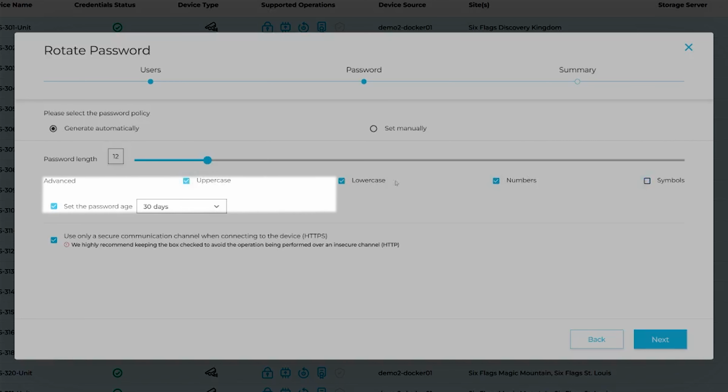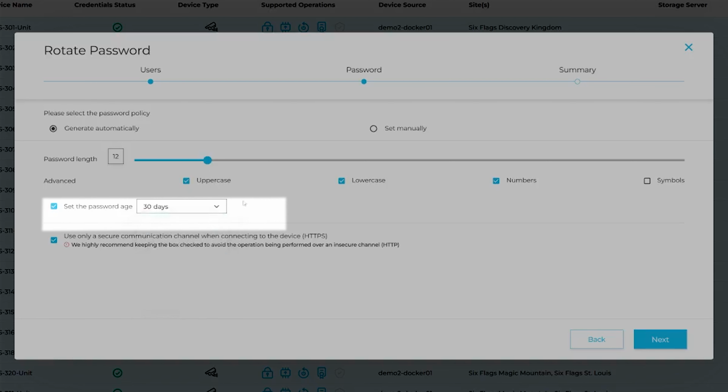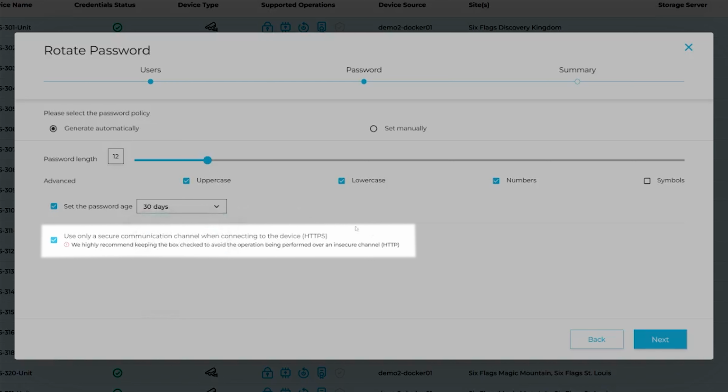In a similar vein, you can define password expiration. This helps remind you when passwords are again due to rotate. Nothing happens with the devices or management system. This just puts a flag in SecuriThings so you know when it's time to rotate again. Lastly, you can allow unsecured communications for this job. This isn't recommended, but might be necessary for specific edge cases. When in doubt, keep this checked.